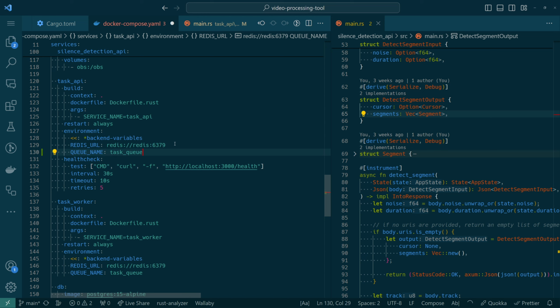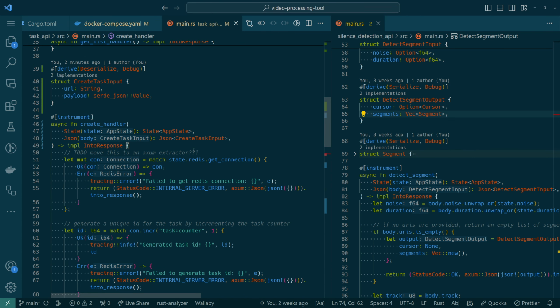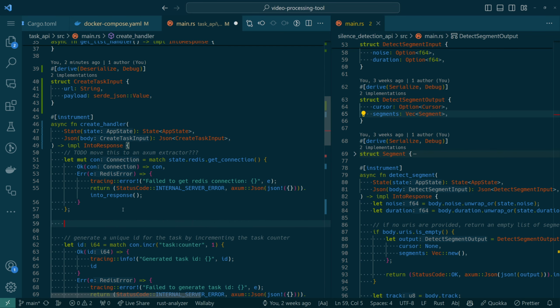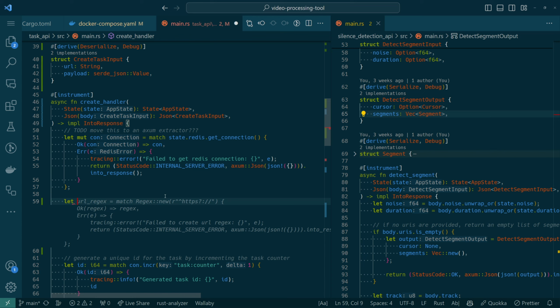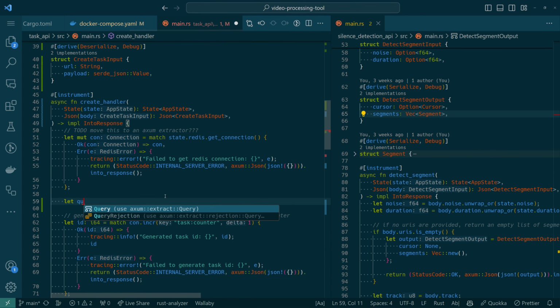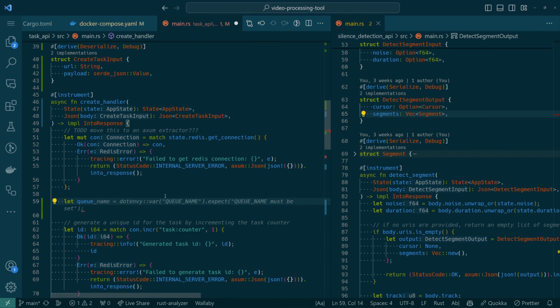Shift tab a couple times. There we go. So that provides the environment variable queue name to the task API, so the task API can know where the queue is. It would be amazing if Copilot just wrote that. Let's see, QUEUE. Yep, that one.